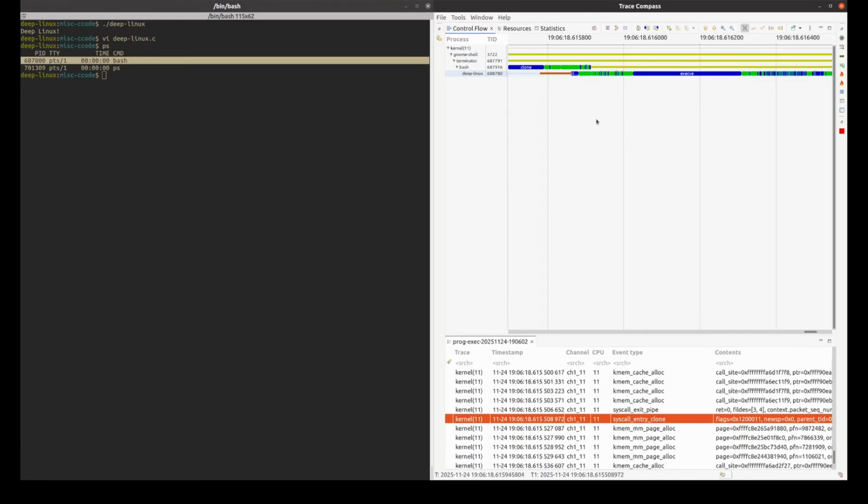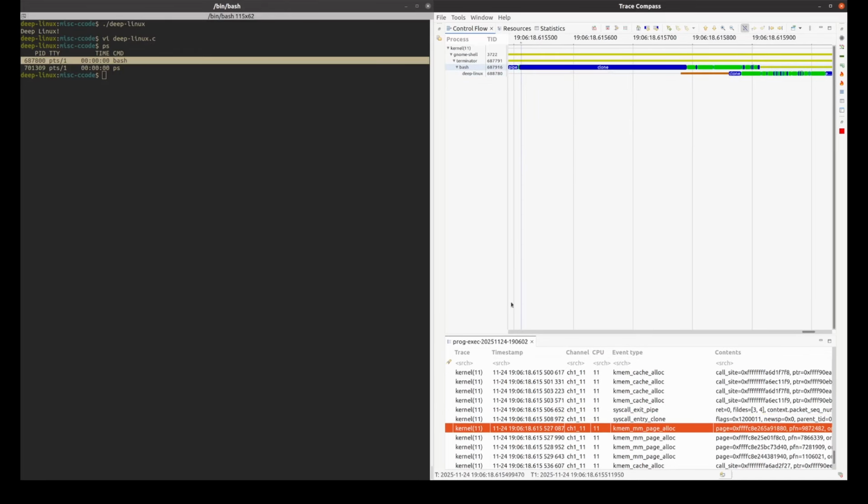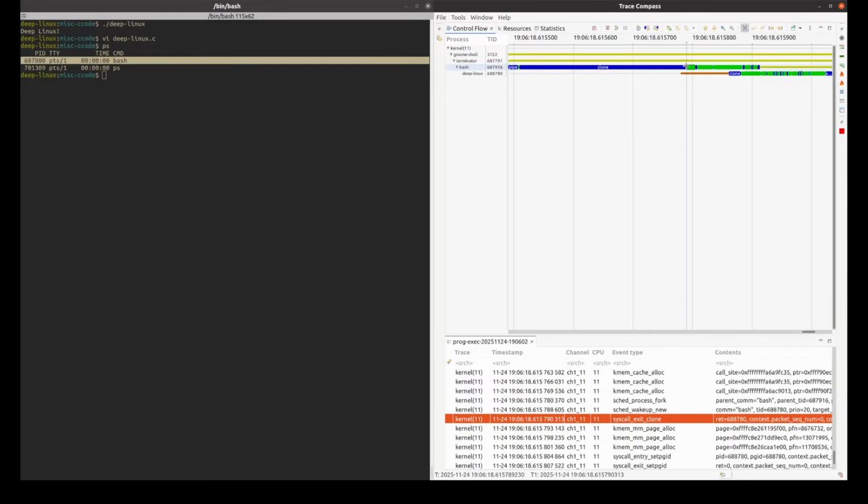So just to give you a quick glimpse of what's happening, first off, bash would do a clone. Now, the clone system call creates a clone of the parent process, meaning bash here, which is an exact replica of bash, and then that would change personality into Deep Linux. That's very interesting, right? So here the clone starts, and then here the clone finishes in the parent. If you see syscall exit clone, the return value of clone here is 688780, which is the PID of the newly created child, the Deep Linux process, okay?